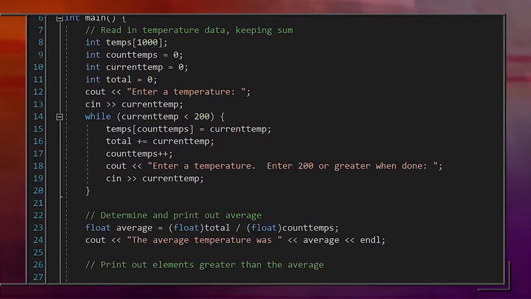The next segment of the program is just specifying what to calculate. We calculate the average by dividing the total sum of temperatures by the count of temperatures. Notice that we need to cast either the sum or the count to a float in order to get a floating point output. Finally, we output the average.